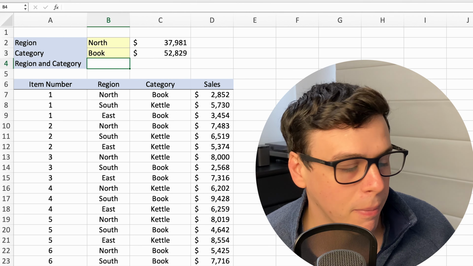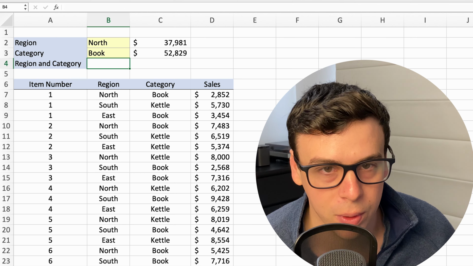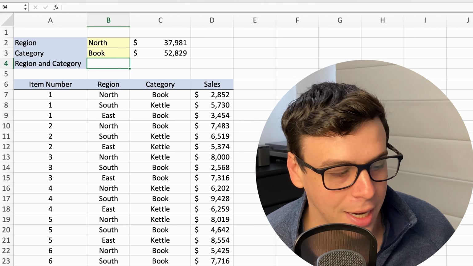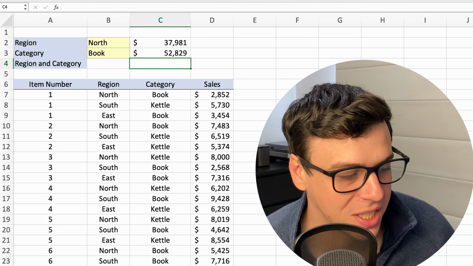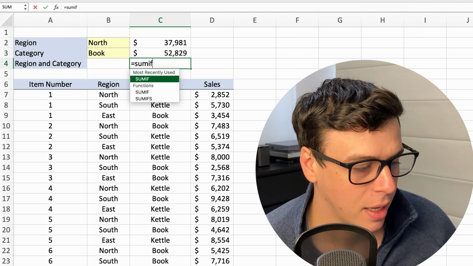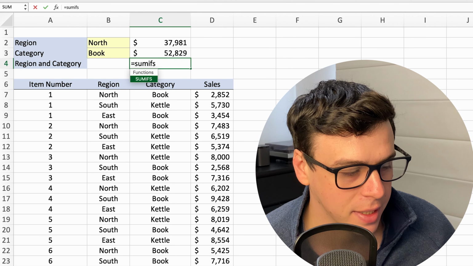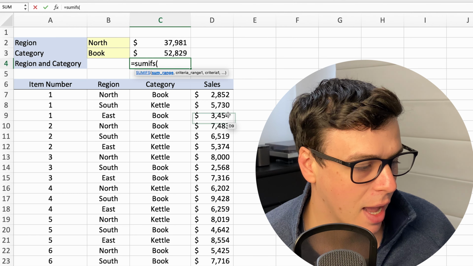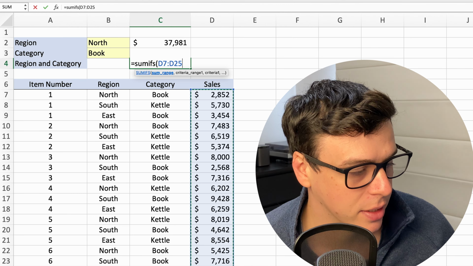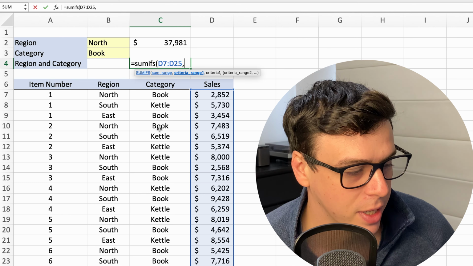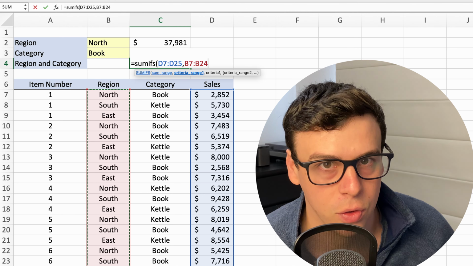Now the next way is to combine these two, and in order to do that, we're going to use the SUMIF and then add a little s on the end. So SUMIFS, open bracket here. So this time it's a little bit different. You start with the sum range, which is obviously sales again. Then we're going to add the criteria range. In this case, that's going to be the region. And then the criteria is still that north cell.